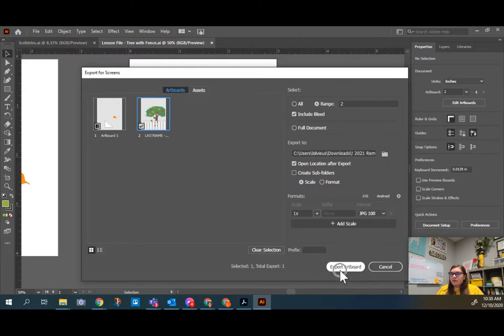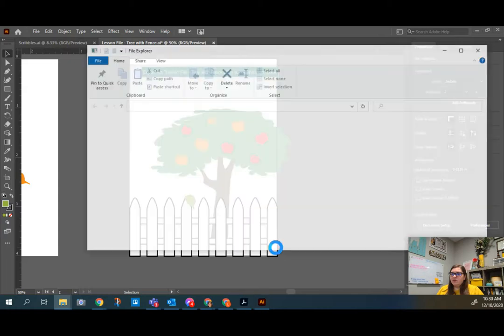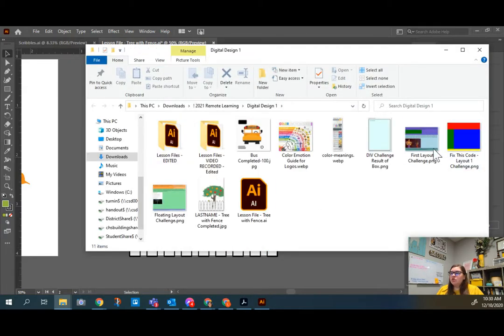We can then export the artboard, and that's going to export what we've done with our files. And it should open up a file explorer window showing you where that file is. So here's my last name with fence completed. Notice it is a .jpg. And this is important because you're going to need to upload this. This would be something you could send to anybody because everybody can look at a JPEG.